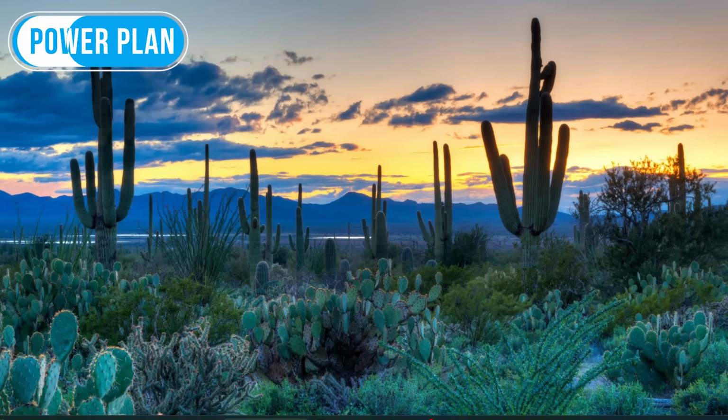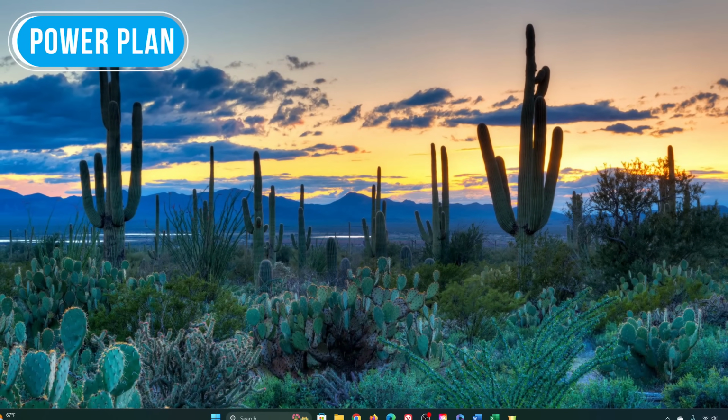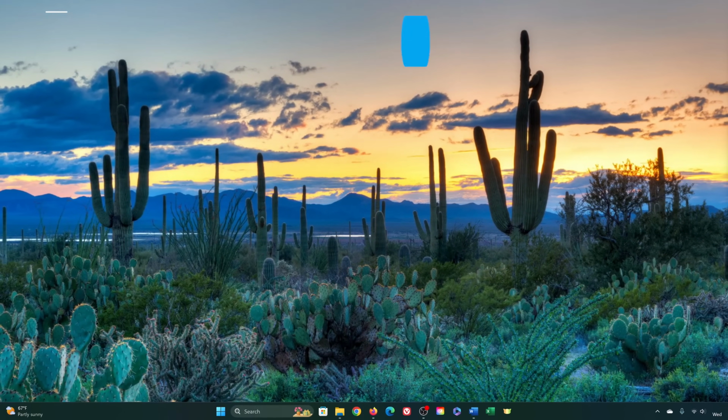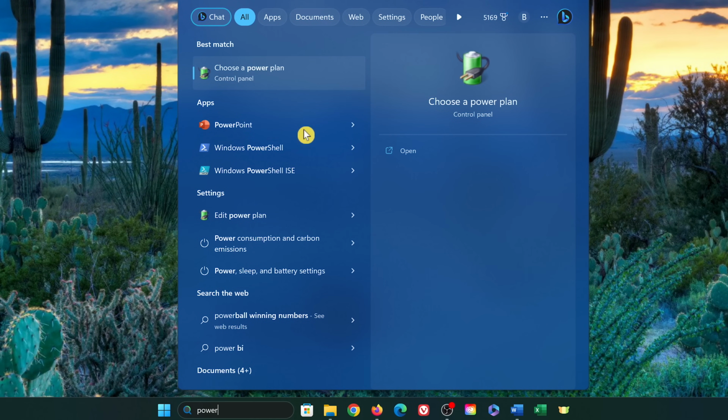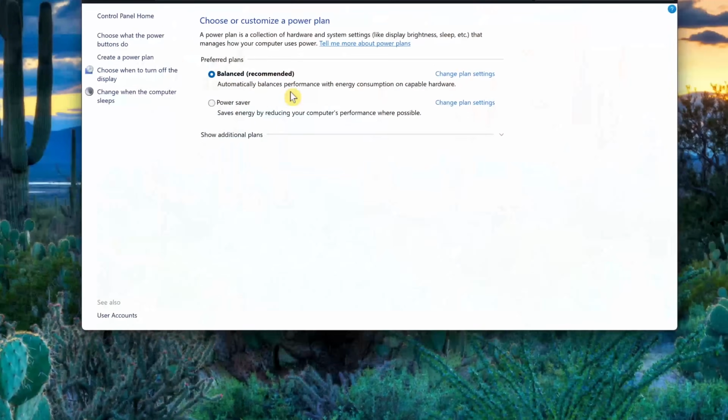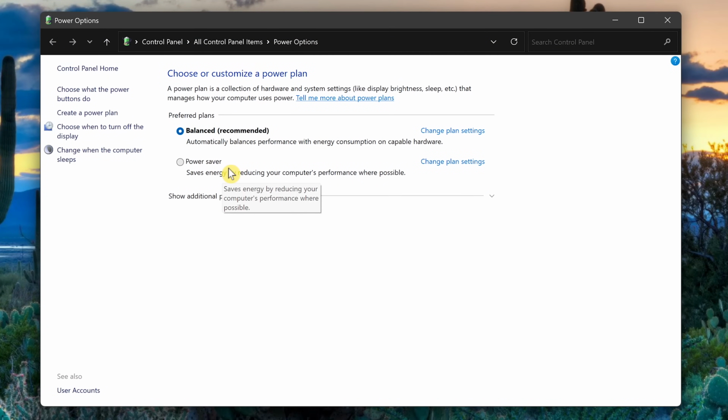Windows 11's default power mode is set to Balanced. You may want to change this based on your preference. In the search bar, type Power. Select Choose a Power Plan. If you're using a laptop, Power Saver is great to extend the battery life between charges.